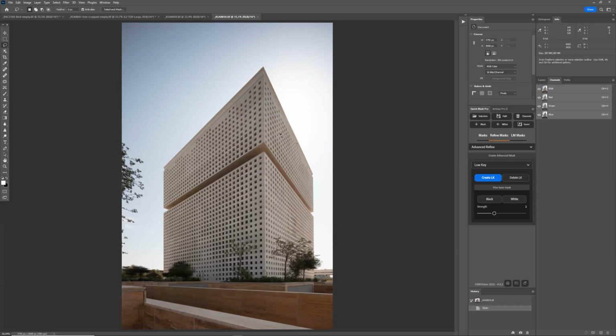What I'm going to do here is some basic stuff with it. I'm going to create the sky mask, and I can show you how to improve on that, especially when you're dealing with stuff like this, with the three branches that you see here. And I'm also going to select the building.